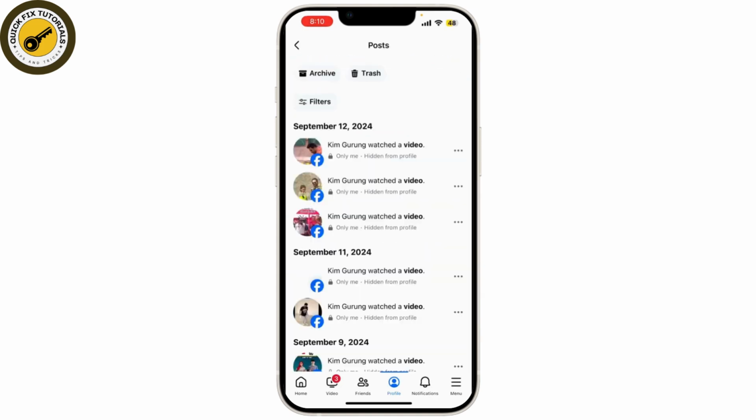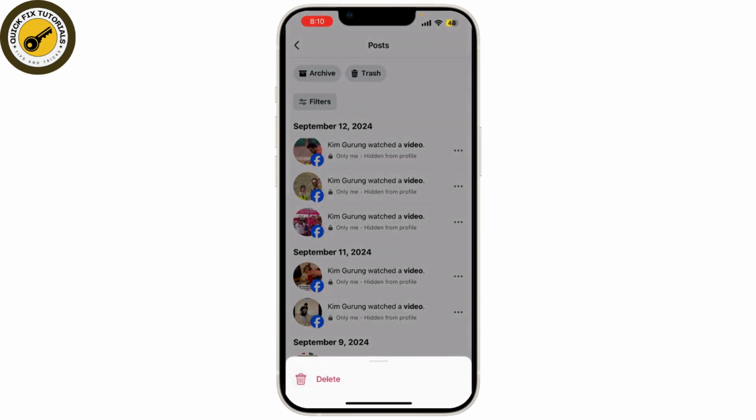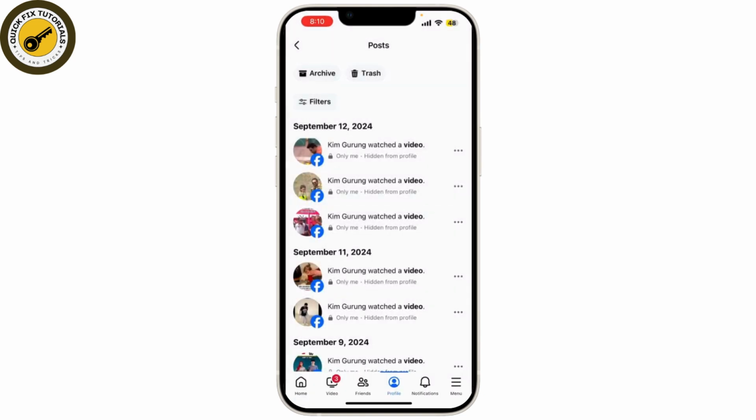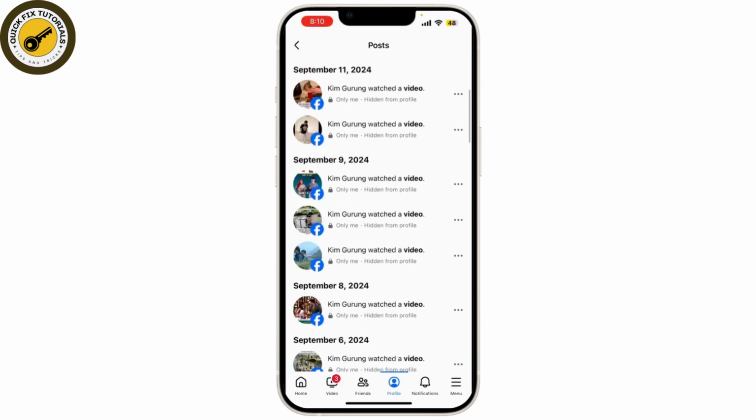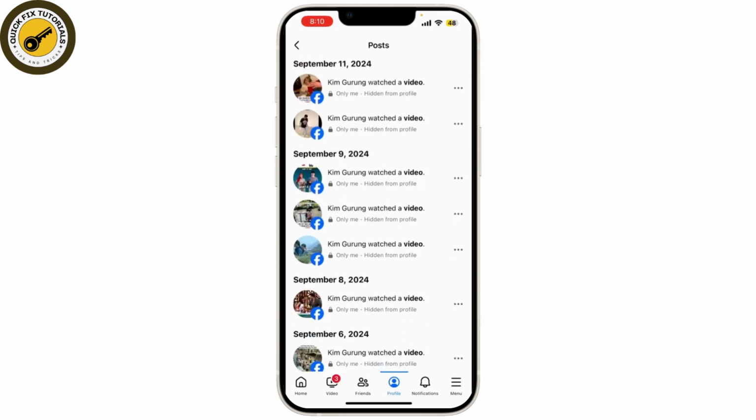Click on Manage Posts. As you can find Hidden from Profile, simply tap on it. You can simply delete, or you can also unhide the post. Once you've found the post you want to unhide, simply tap on the three dots next to the post.